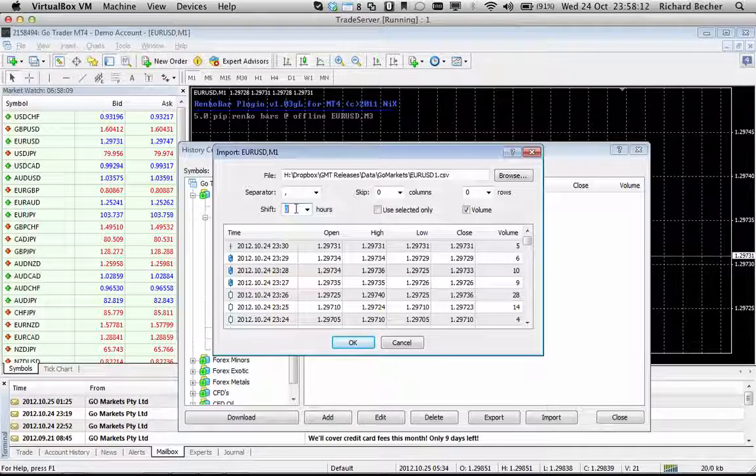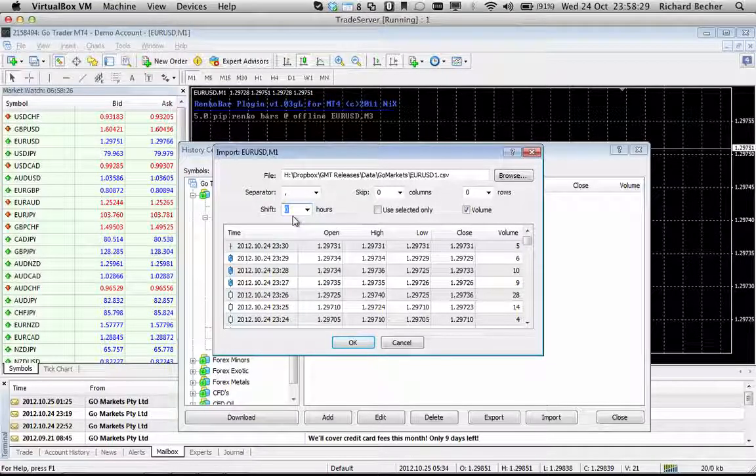And typically you would shift the number of hours for the time zone your platform's in. So what that means is the data you have in these CSV files is typically in GMT, on the GMT time zone. So if you're using Go Markets, there's usually a 3-hour shift on that platform from GMT. Now in this case, this data was created specifically for Go Markets. So you just need to know if the data you're using is GMT time, or if it's specific for the platform you're importing the data for. If it's specific for the platform, you can leave that as 0 and not worry about it. And you just go ahead and click OK.